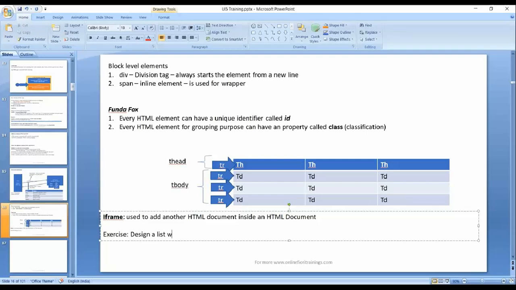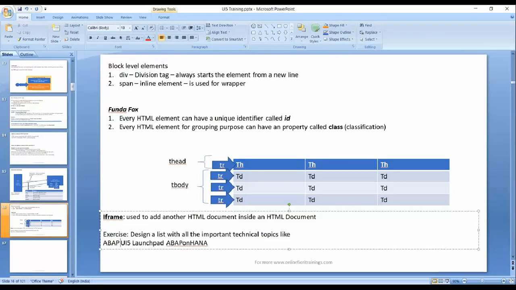Design a list with all the important technical topics like ABAP, UI5, Launchpad, and ABAP on HANA. Let's forget about WebDynpro, it is outdated technology. So 4 items as part of your list: ABAP, UI5, Launchpad, and ABAP on HANA.